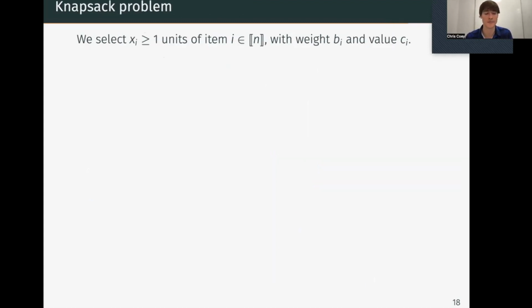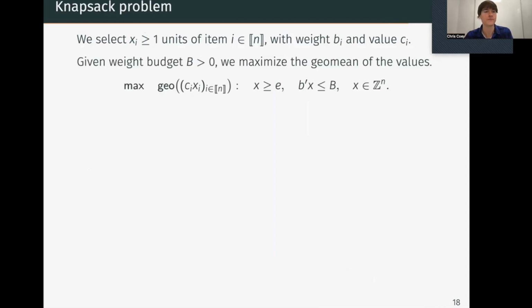Let's look at a simple example problem. We're going to be selecting the number of units of each item, and these items have weights and values. So given some weight budget, we want to maximize the geomean of the values. Our problem looks like this, and this can be reformulated as a mixed integer conic problem with a geometric mean cone constraint.